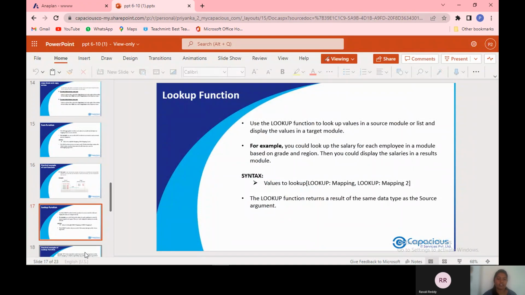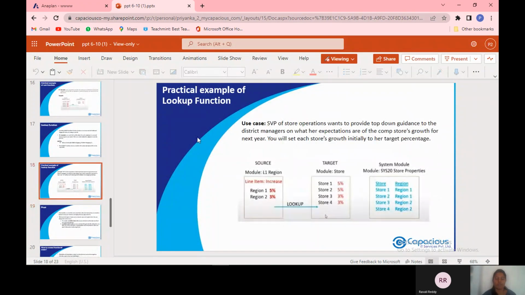And the next one is a practical example of the lookup function, and this is also the same as the sum function, like we have the use case here for using the sum function. The SVP of store operations wants to provide top down guidance to the district managers on what her expectations are of the comp growth for next year. You will set each store's growth initially to her target percentage.